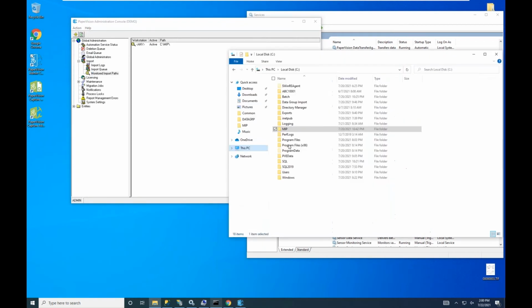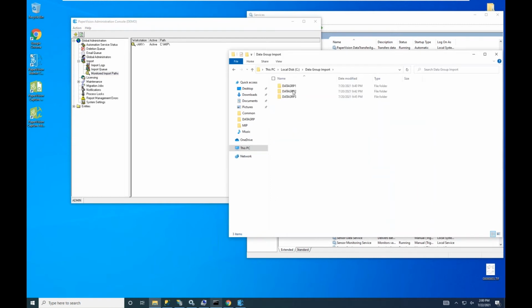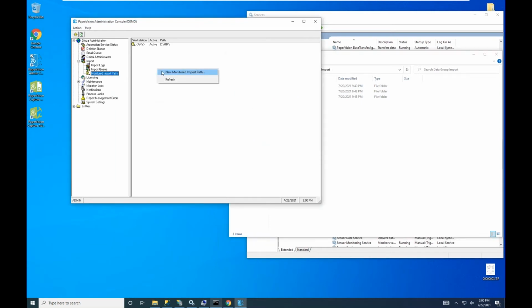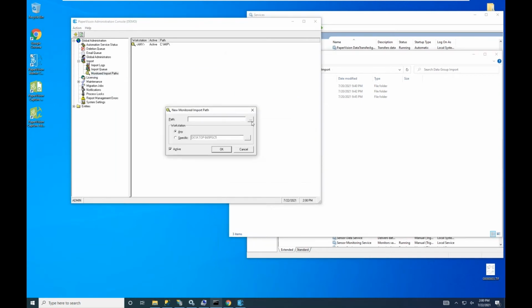So here I have another folder, data group import folder, that has 3 data groups within it. Each of these data groups need to be imported. They are XML data groups, which should be automatically imported just fine. Let's go ahead and create our new monitor import path, and we'll talk about a few best practices here as well.